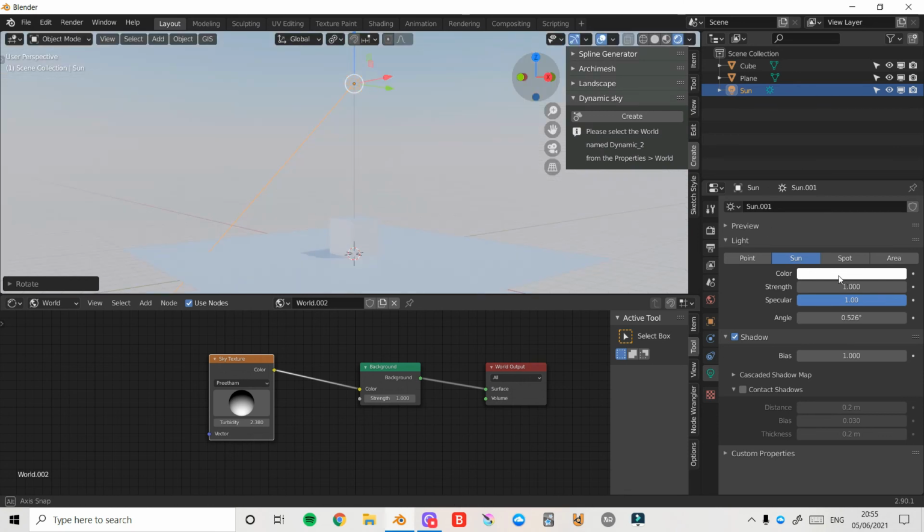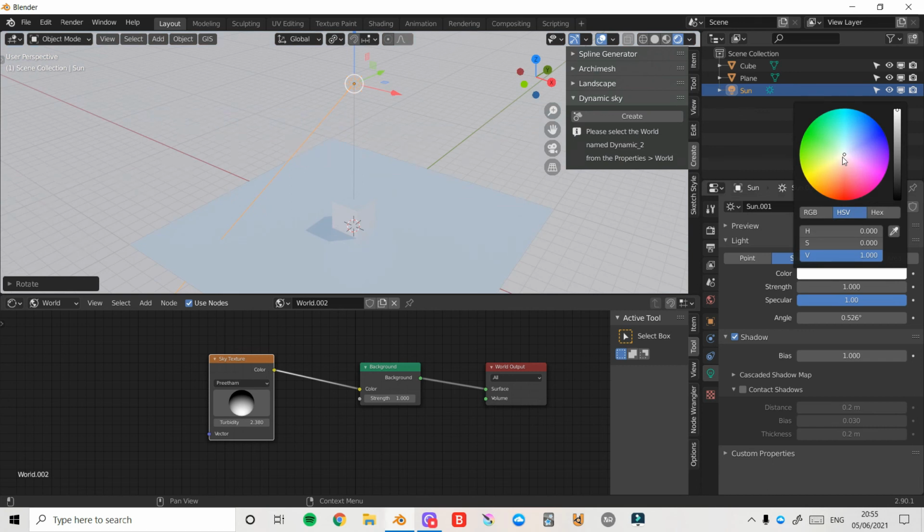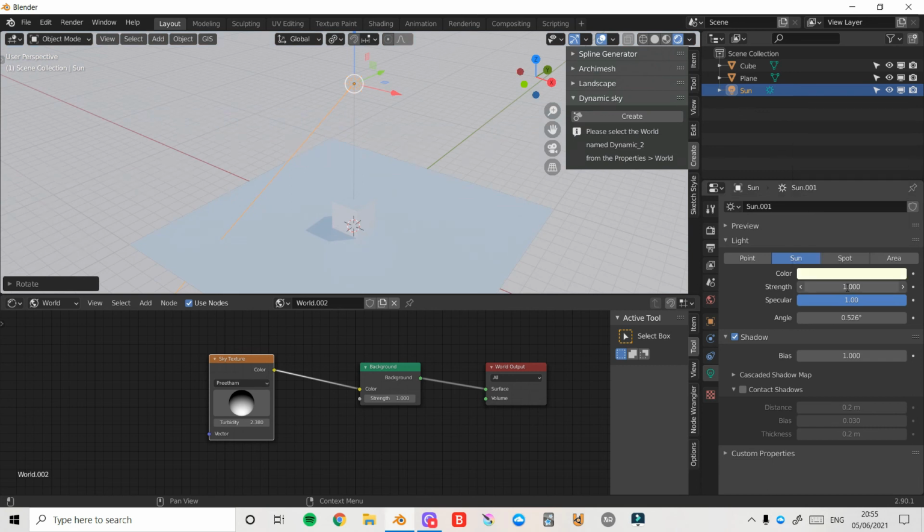I can also change my sun lamp a little bit by making it a little bit more yellow in hue, and I can increase the brightness if I so wish. I'll maybe go about 2. So there's certainly a lot more you can do with these sky textures, but if you're just trying to quickly generate a sky into your scene, then this should get you a decent result.